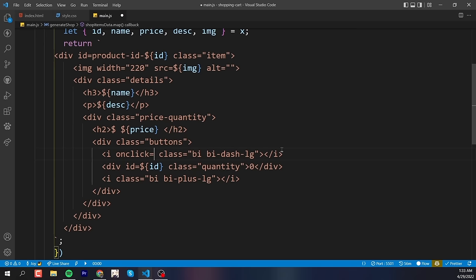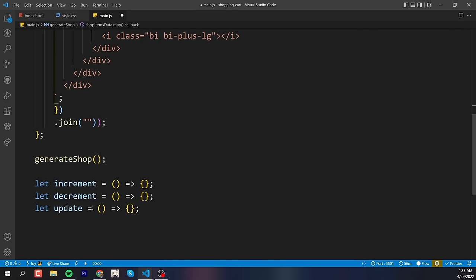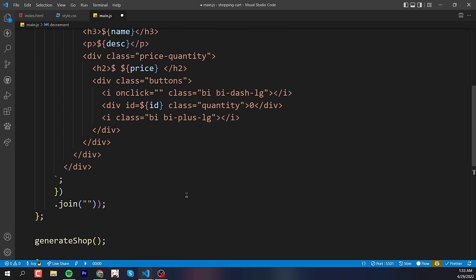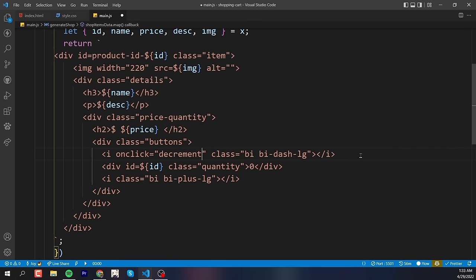Equal to double quote, okay? Now look at this, this is the minus, right? Every time you hit the minus, which one should trigger? This decrement should trigger, right? Just copy the thing, and then come back here and paste it like this, okay? Now bracket, there we go, done.